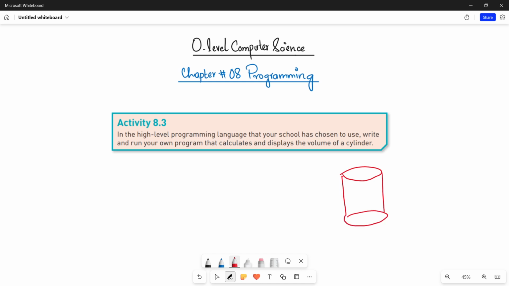Remember, there are two equal circles on each side of the cylinder that has a radius r, and there is a length of the cylinder that can be represented as L. So in terms of formula, the volume of the cylinder will be equal to pi, that is a constant, times r squared, times L, the length of the cylinder. This pi is basically a constant having a fixed value of 3.142. R and L can be varied, depending upon your different cylinders.